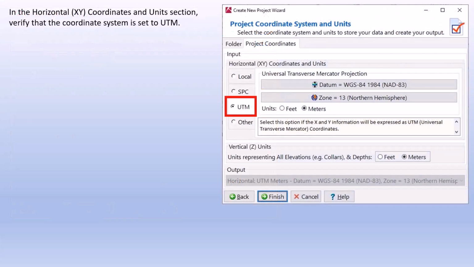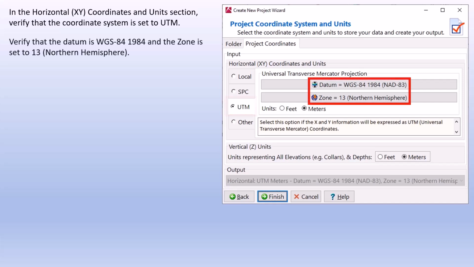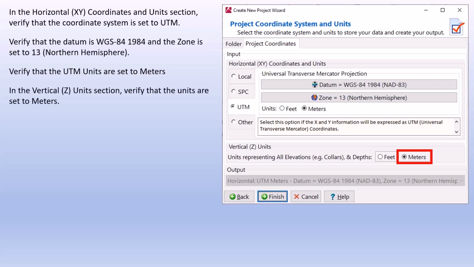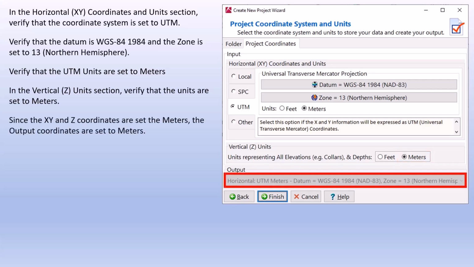In the horizontal or XY coordinates and units section, verify that the coordinate system is set to UTM. Verify that the datum is WGS 84 1984 and the zone is set to 13 or the Northern Hemisphere. Verify that the UTM units are set to meters. In the vertical or Z units section, verify that the units are set to meters. Since the X, Y, and Z coordinates are set to meters, the output coordinates are also set to meters.